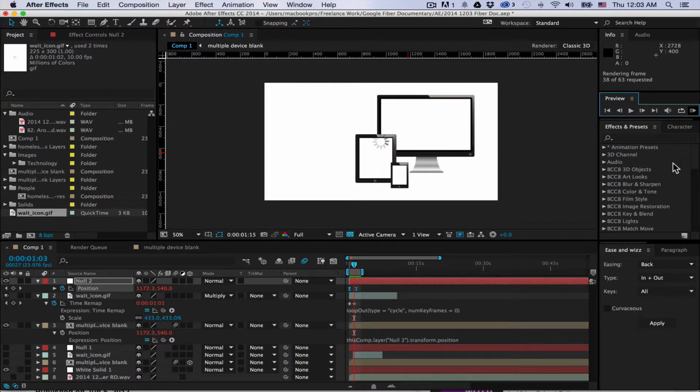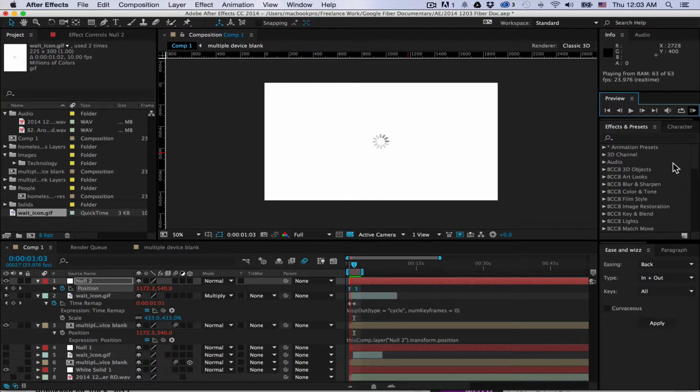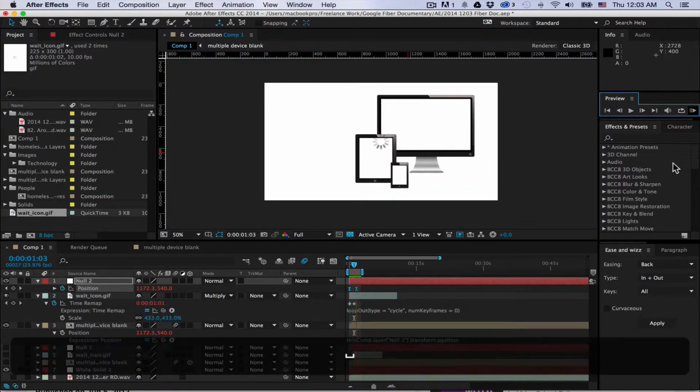Yep, see that? It kind of whiplashes back, or rubber bands, boomerangs back. Yep, that's exactly what I'm looking for. Okay, great. So now it's got some actual life to it.